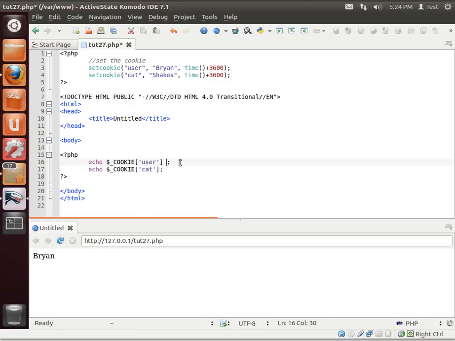Let's do a little HTML goodness here. One of my former coworkers a long time ago used to call that buttery goodness. It always just cracked me up every time I heard that.